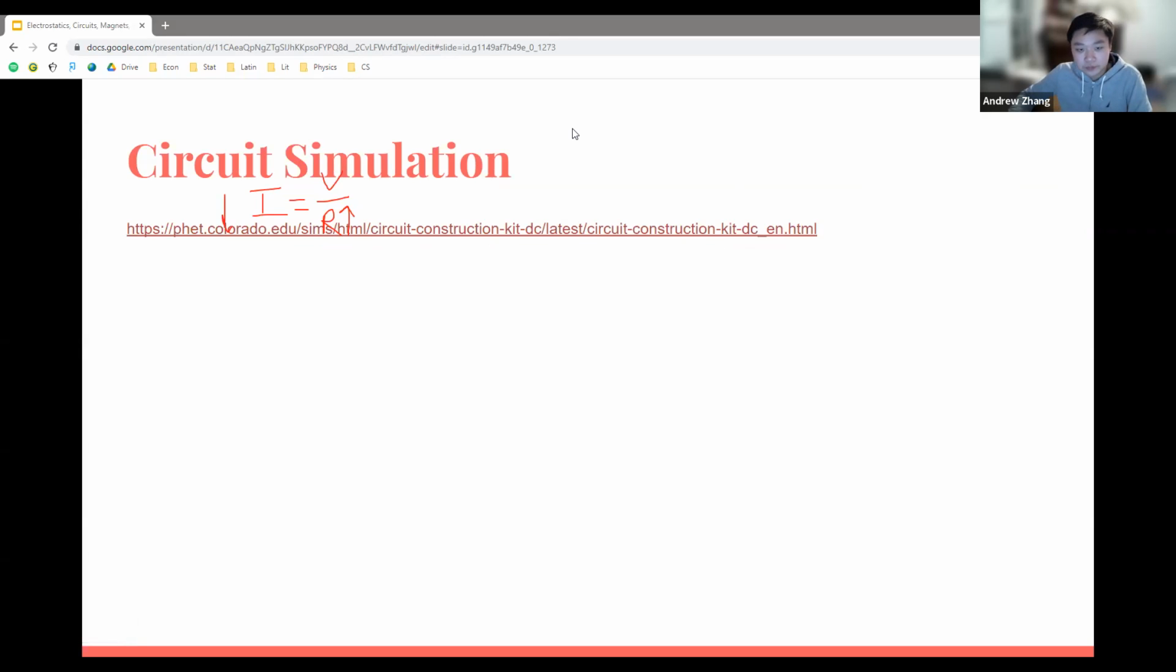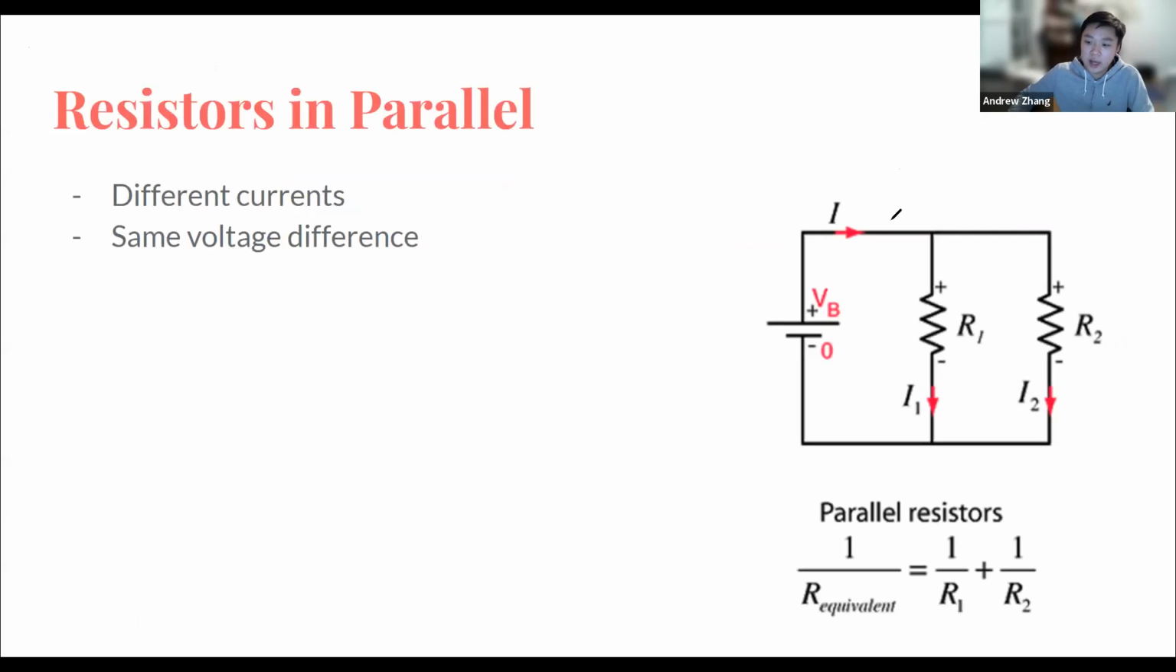All right. So now we're going to talk a bit more about those branches and putting things in parallel and series, as I said before. Parallel basically means that it doesn't have to be parallel per se. If I had a circuit like this, I'll draw it real quick, with one resistor right here, and another one like this, these two branches obviously aren't parallel because that's not how parallel lines work, but they are still referred to as branches that are in parallel.